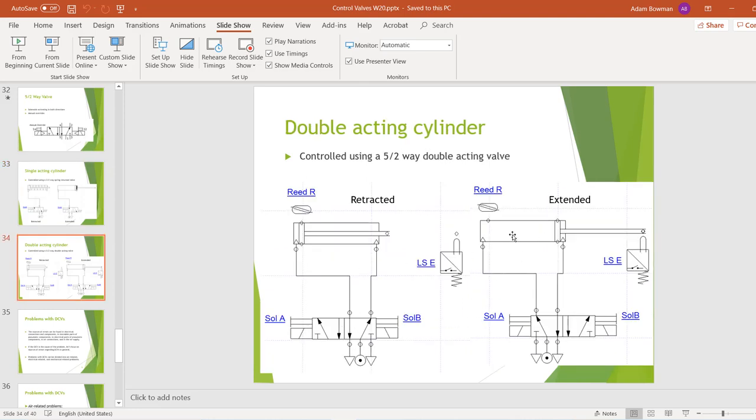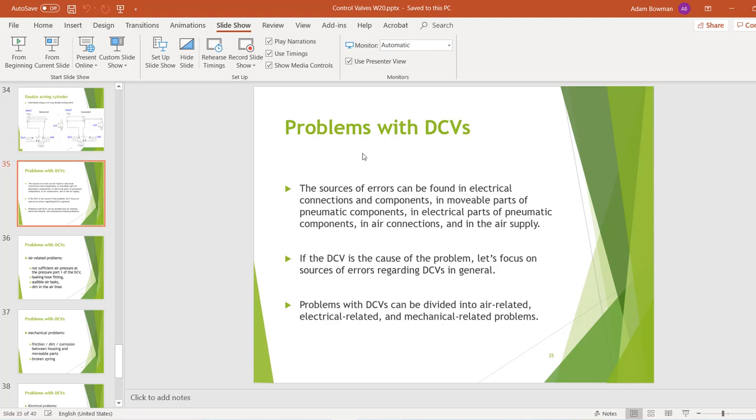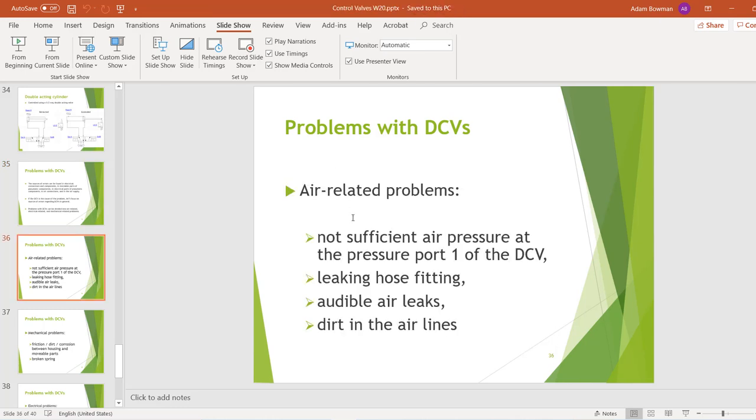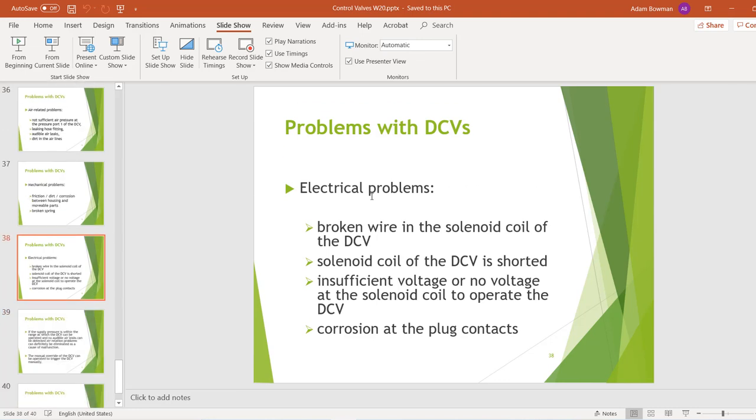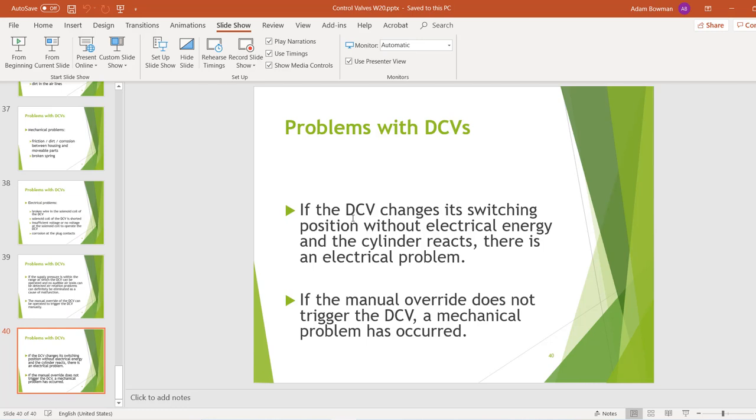And then this is similar scenario, except now it's a double acting cylinder controlled by a double acting valve. And you can see this would have to have manual overrides on both sides. Then at the end of the lecture note, you'll see it talks about any kind of problems that you might run into. So there might be air-related, electrical, or mechanical. It breaks down basically how to troubleshoot these things. So make sure you understand those, because that will be a part of the assignment question as well.